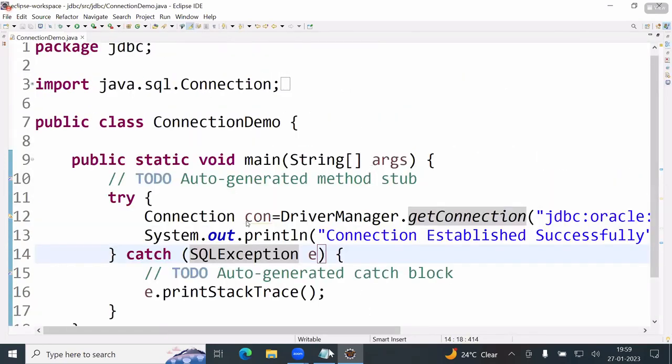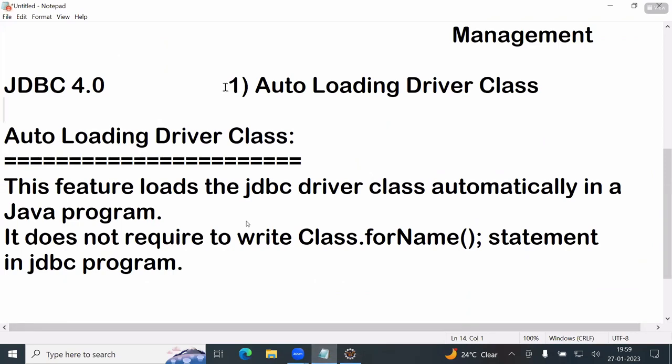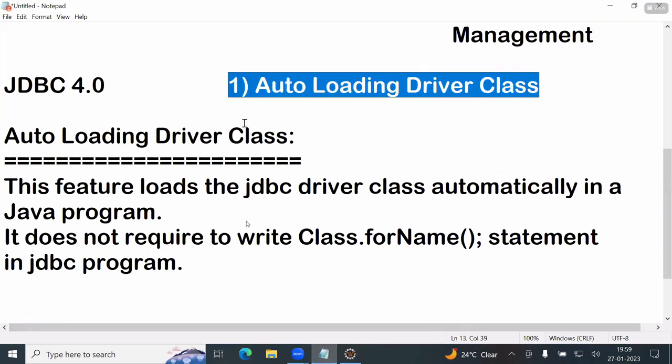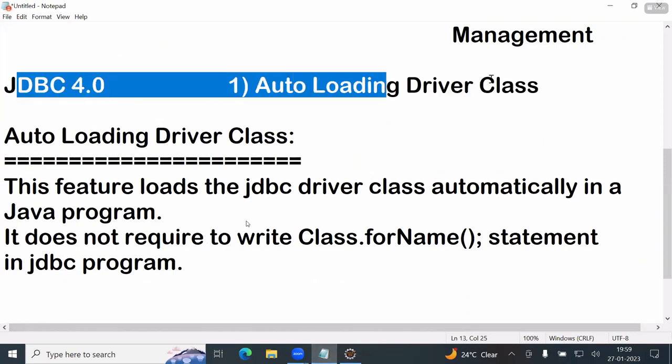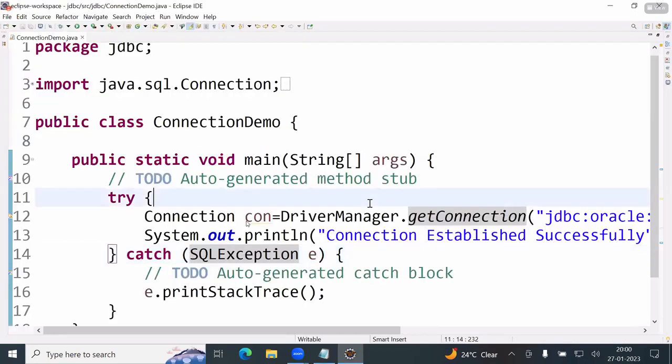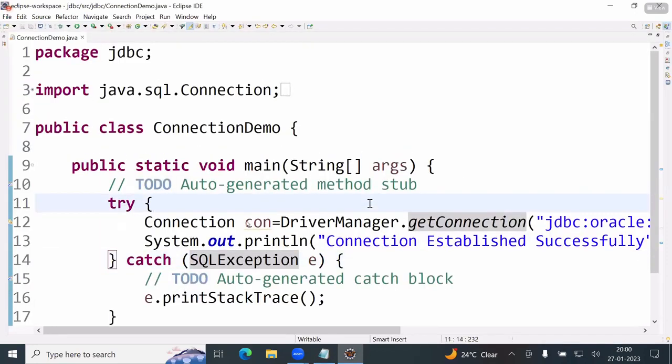So this is a 4.0 feature. Up to JDBC 4.0, we had to write it. From JDBC 4.0 onwards, that line is not required. Okay. Now the driver is loaded automatically. That is not required.